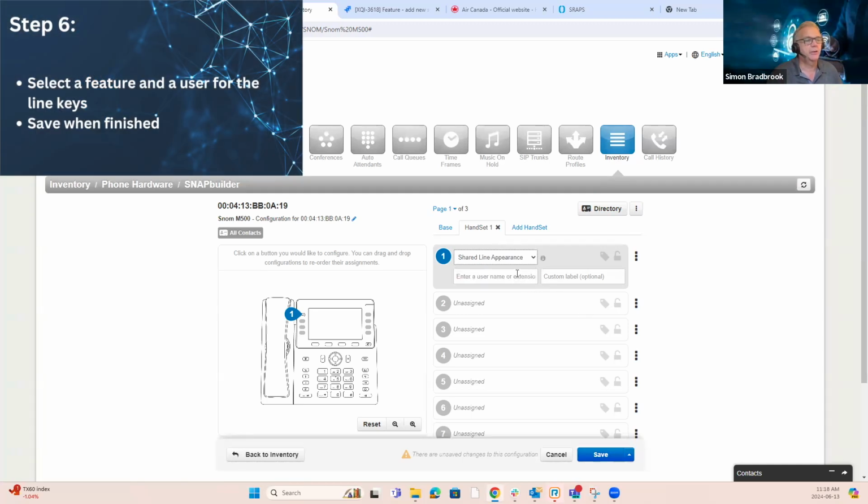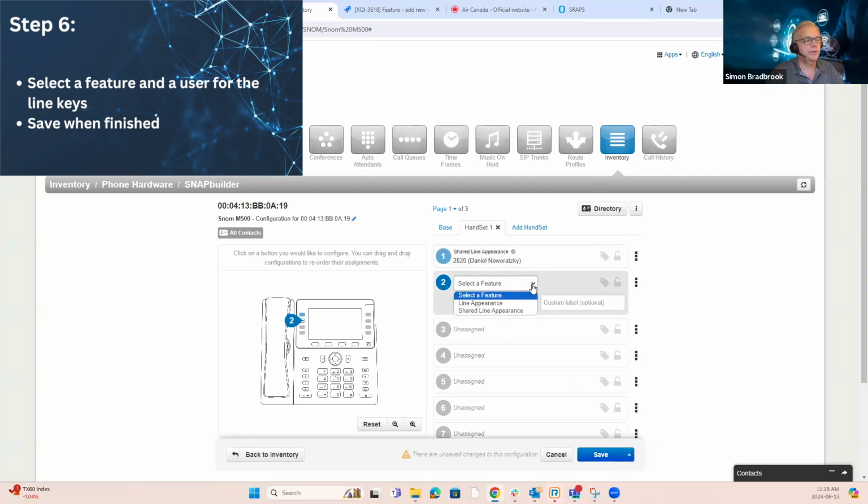So if we make that a shared line appearance, and I created accounts earlier for this, so we're going to select you as the master, if you like. You're going to be the master of the shared accounts. So then the second line, we could do the same thing. We could give it a shared line appearance. We can make it 2020.